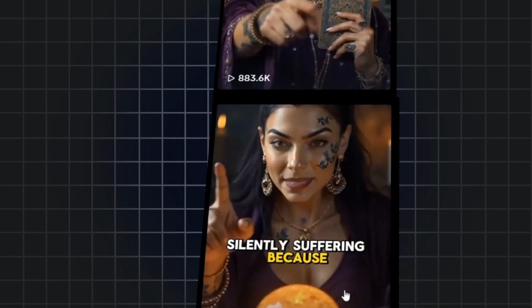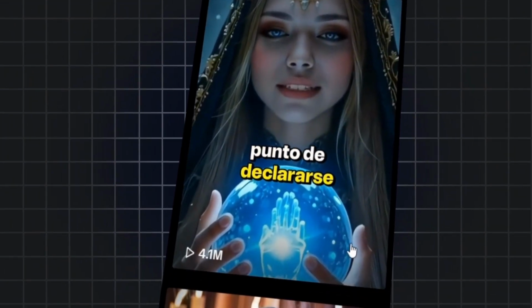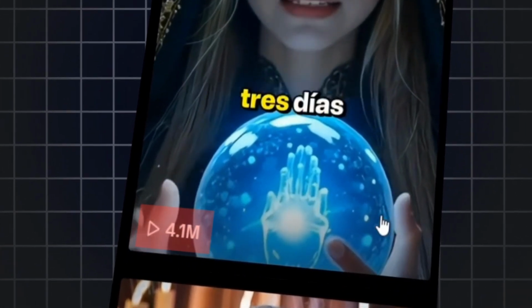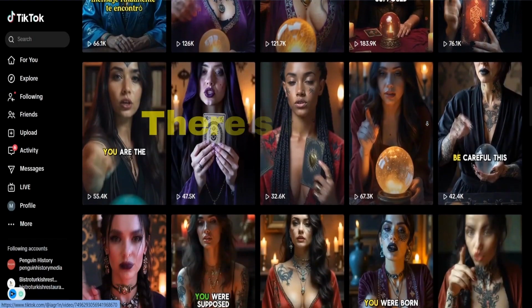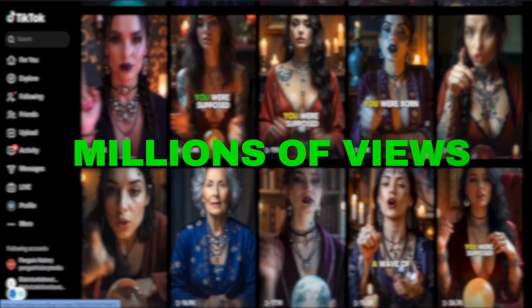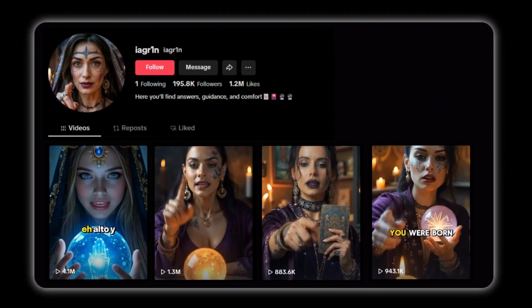This tarot cards video got 1.3 million views. This video of a girl looking at a magic ball got 4 million views. And this one, with the old lady, got 17 million views. So there's a new AI niche blowing up with millions of views overnight. And all of these TikTok channels are doing it with just one simple AI method.